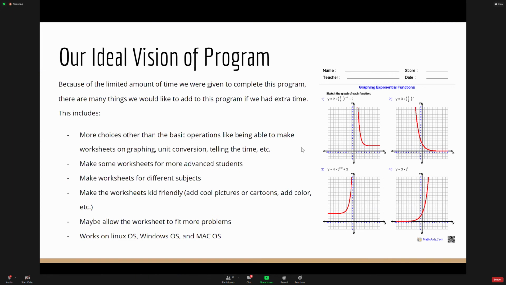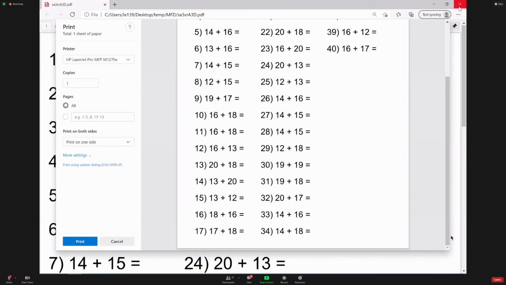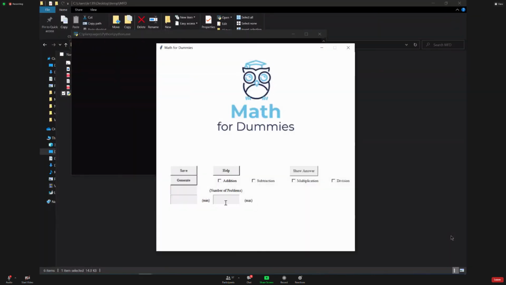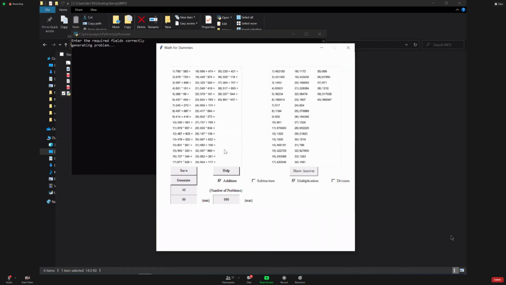Everything is generated automatically, randomly generated. For the difficulty, you can choose your own range. Like right here, you can put 99 to 999, and you can put multiplication and addition, and then you generate. It's going to give you harder problems. See, the numbers are bigger. The difficulty is adjusted by the numbers given by the min and the max. Okay, thank you.